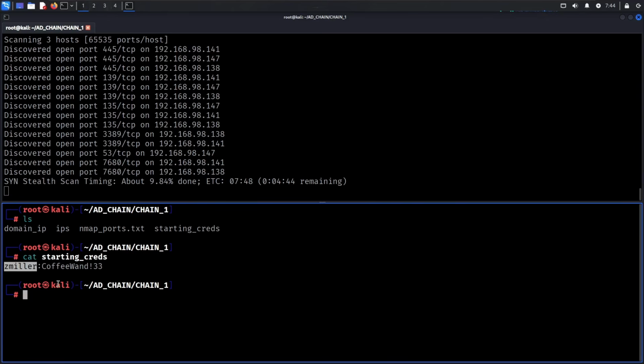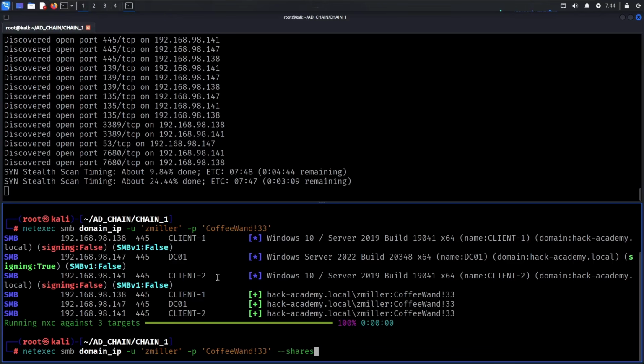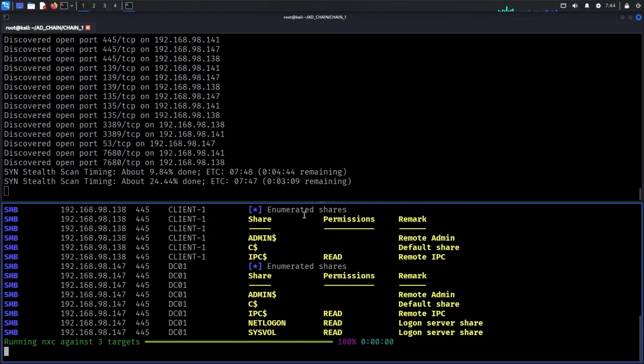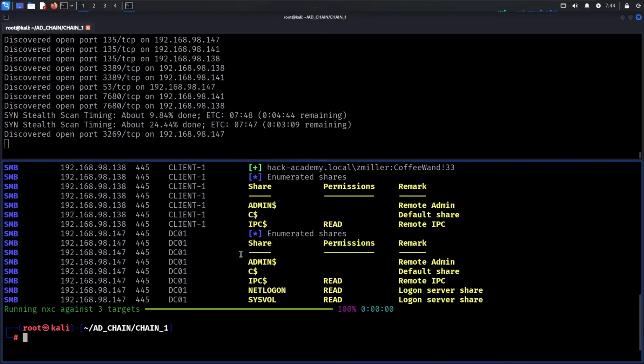So we can start enumerating a bit. So netexec SMB. And we can see what we can enumerate with this. So it has access on all of the different domain joined machines. And let's see.